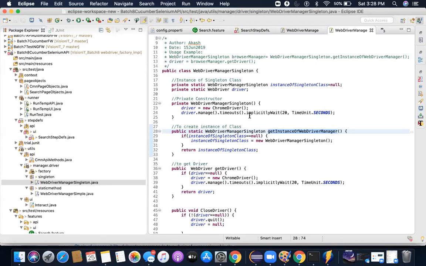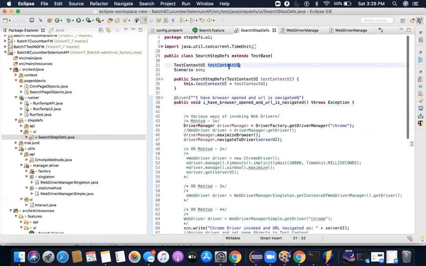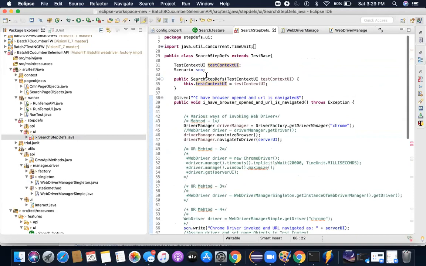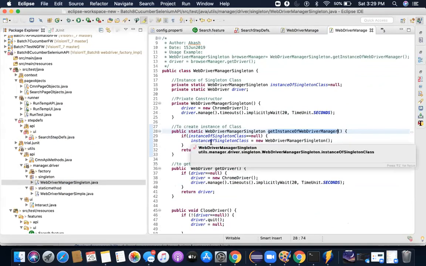So dependency injection, which I actually used here earlier, test context, I am injecting it. You see this, I'm putting my driver inside the test context UI object, which is available across all my classes. And that is how I'm sharing the state of the driver, right? So this was one of the ways of doing this. What I'm talking about right now is another way of doing the similar thing. So no matter where I'm going to call this method, I'm going to get the same instance.